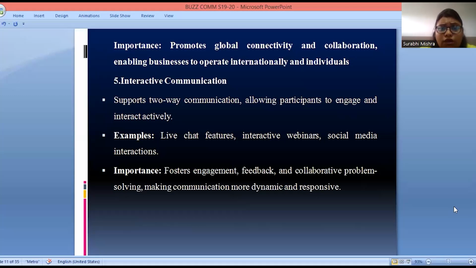Next is interactive communication. When we talk about interactive communication, it means it supports two-way communication. It allows participants to engage and interact effectively, or we can say actively. The examples here are live chat, interactive webinars, and social media interaction. For example, you are going live on Facebook video, or you are interacting in webinars, doing live chats.